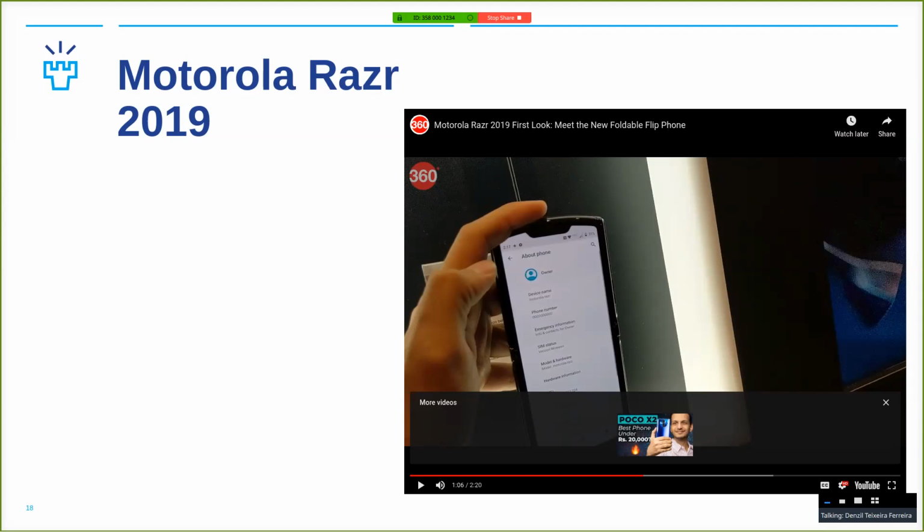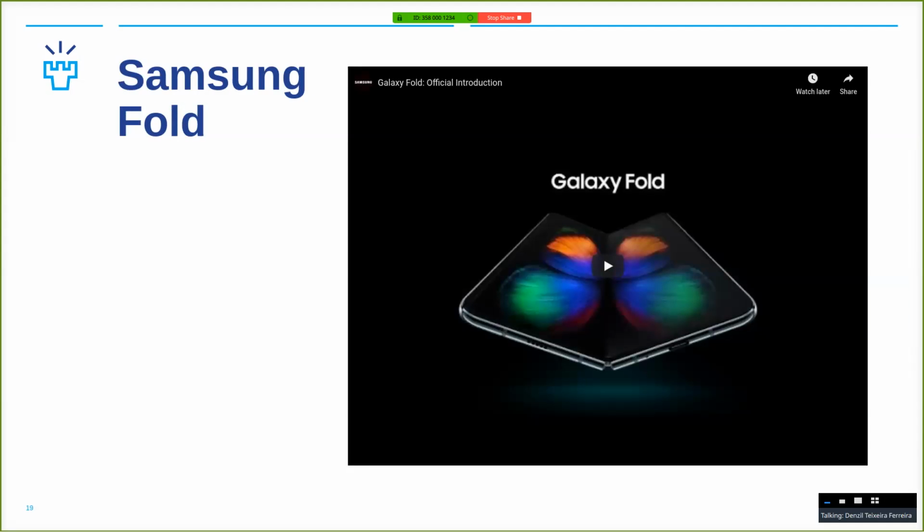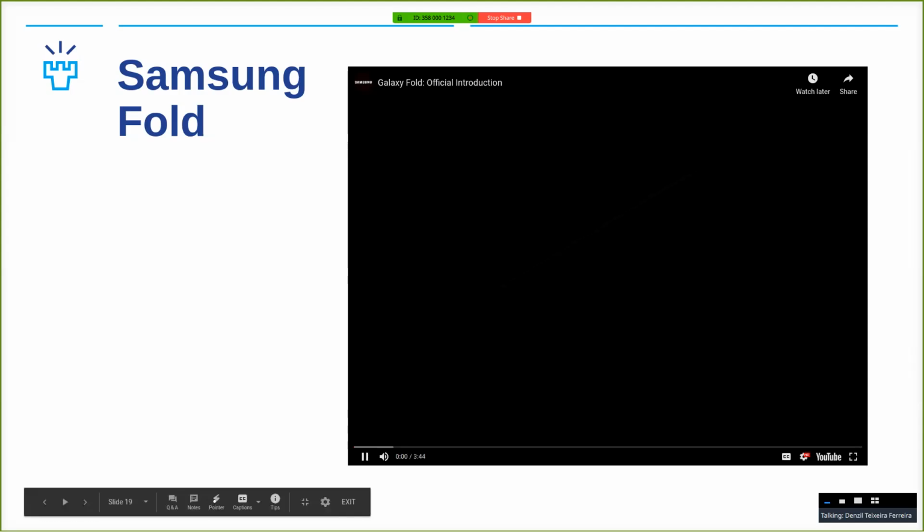So this is Motorola, but other people are doing this. Samsung has the Samsung Fold, and this is more like a tablet-sized device.